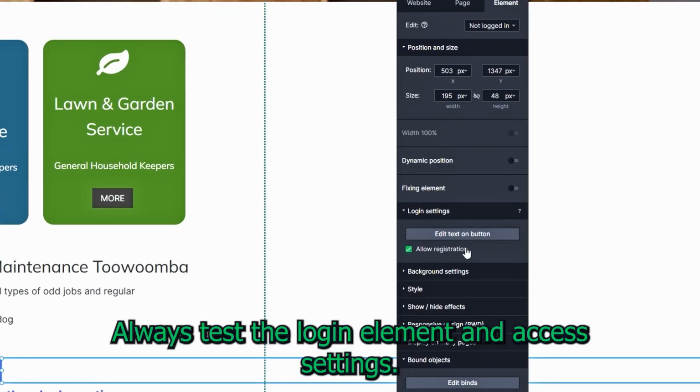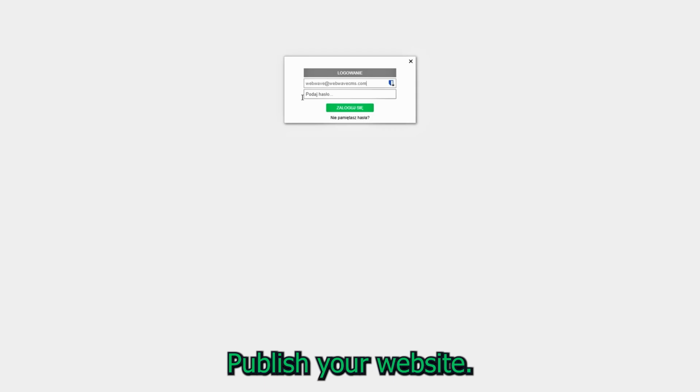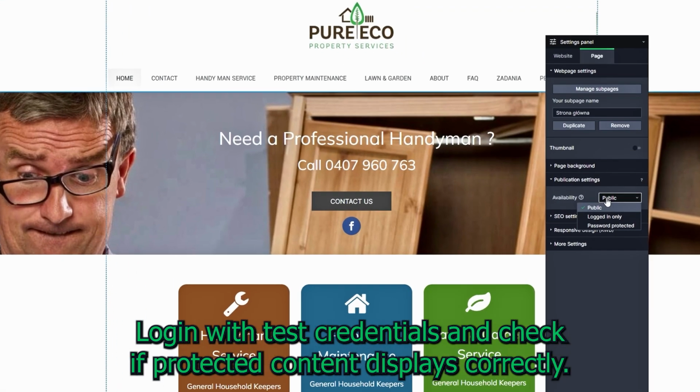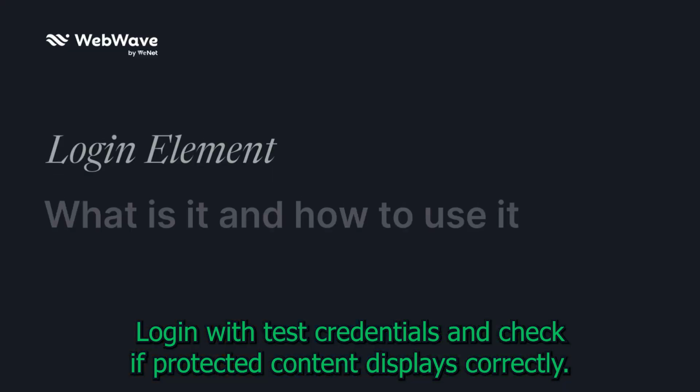Always test the Login Element and Access settings. Publish your website, log in with test credentials, and check if protected content displays correctly.